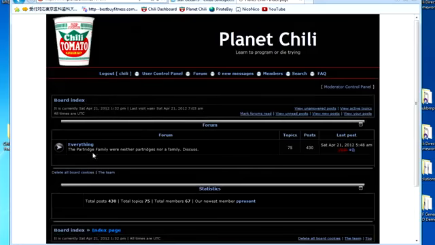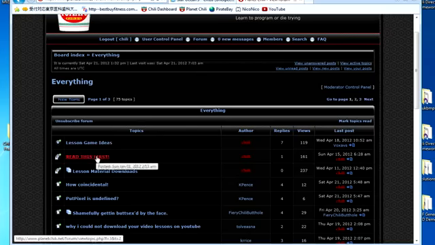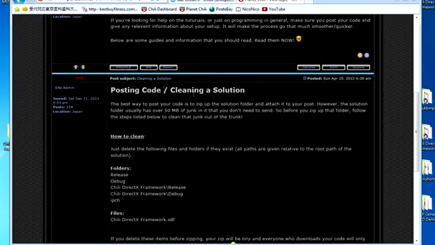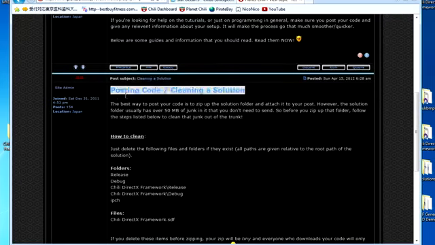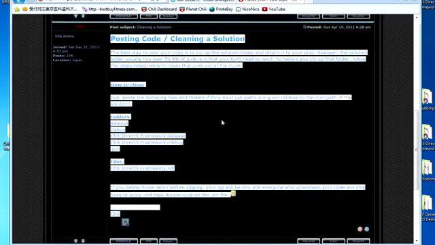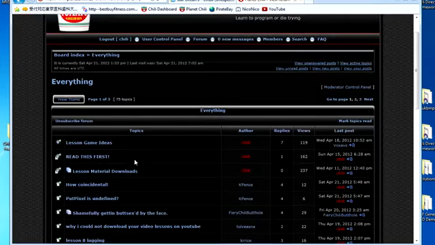And on the forum, I updated the welcome post, and I changed it to read this first, and it has a guide here on how to post your code. So if you need help with something, or if you want to share something, this is how you should post your code. So follow this guide, and it'll make things easier for everyone. So make sure you check that out. And yeah, that's about it.